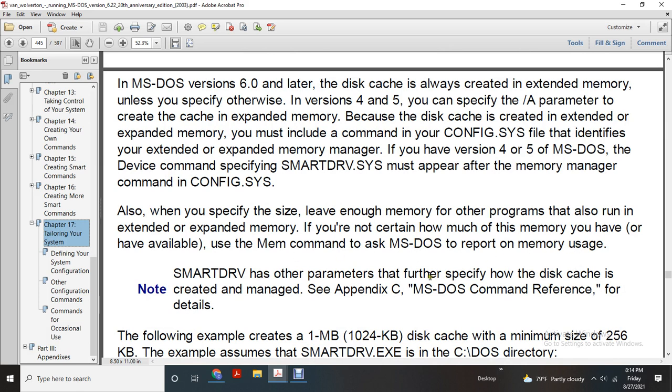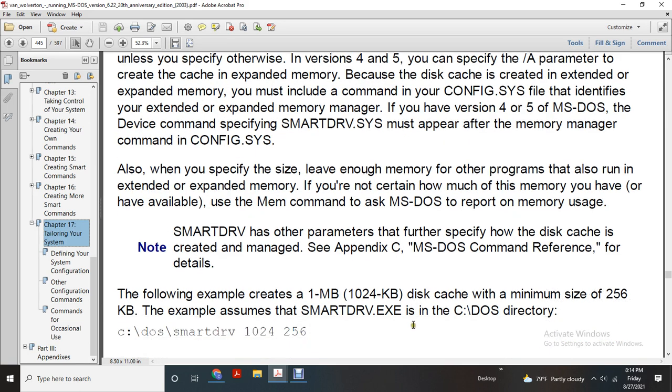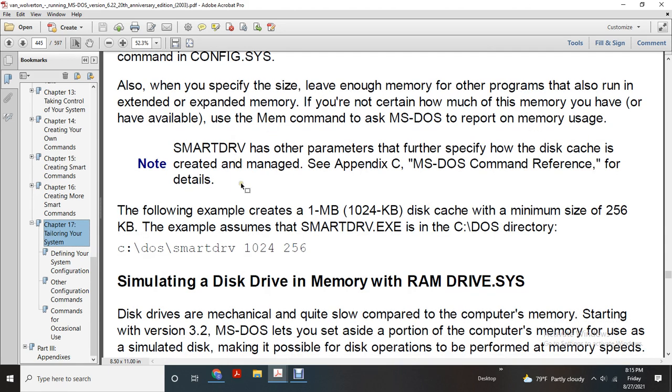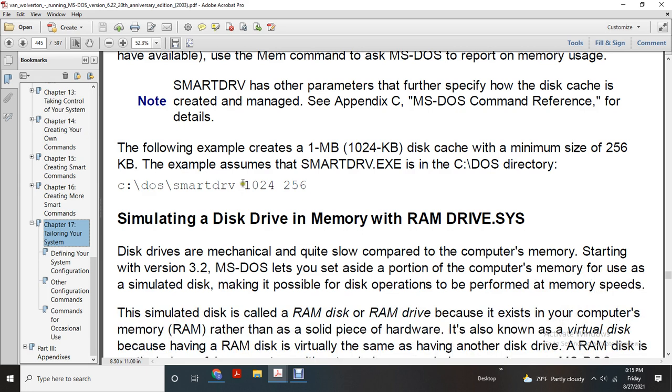Smart Drive has parameters to further specify how the disk cache is created and managed. See Appendix C, the MS-DOS command reference, for details. In the following example, the greatest size is 1 megabyte for the disk cache, with a minimum size of 256 kilobytes. The example assumes the Smart Drive executable is in the DOS directory: C:\DOS\SMARTDRV 1024 256.